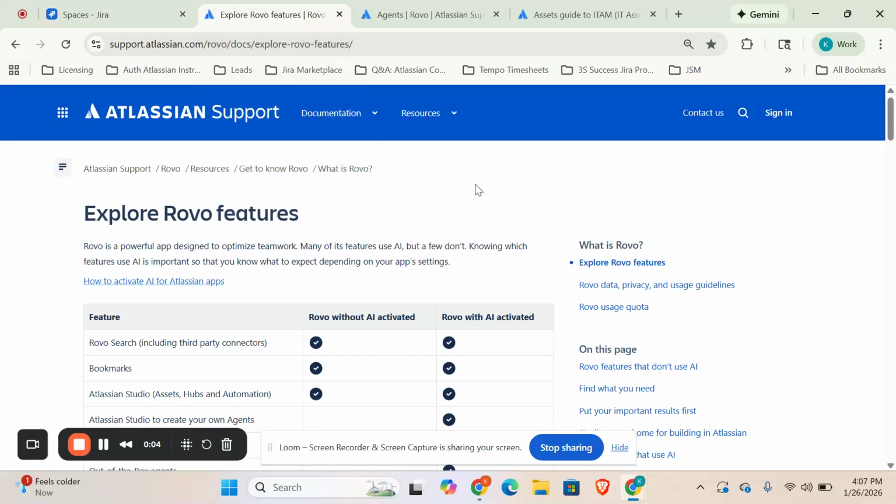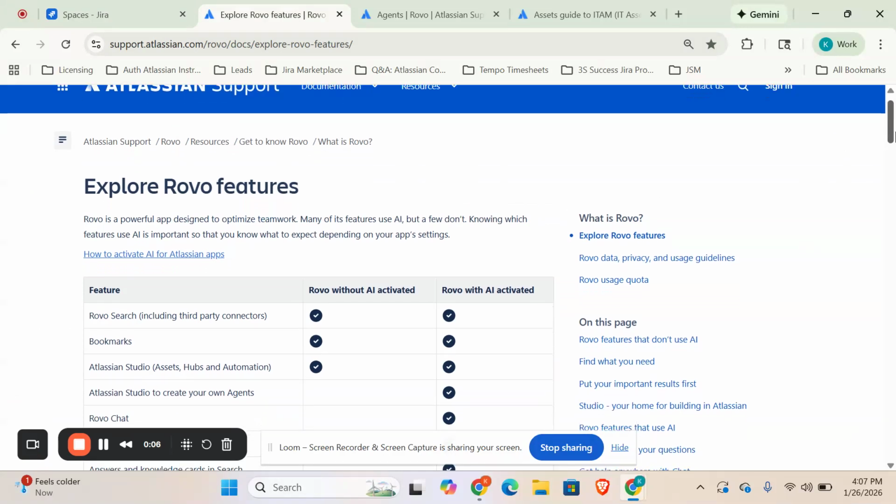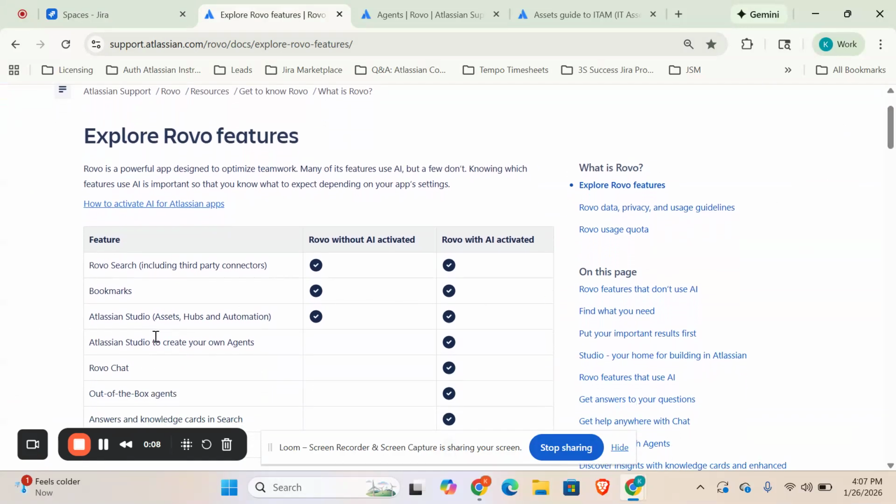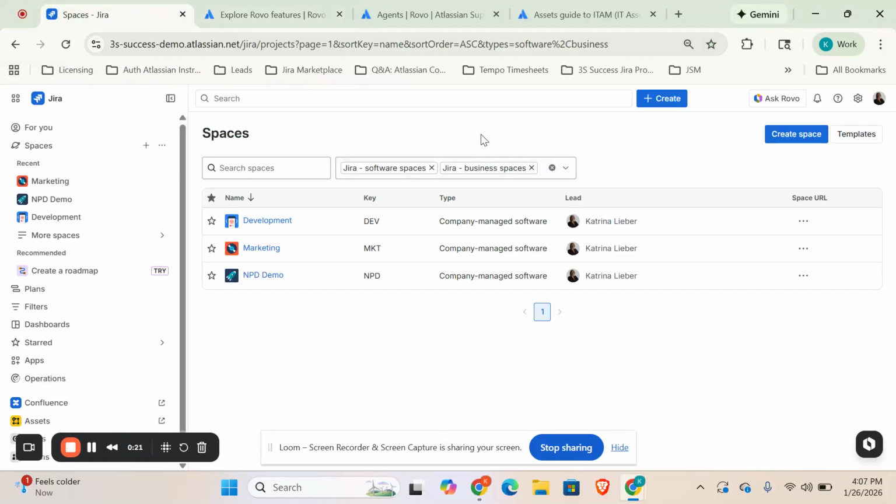In this video, we're going to continue to explore Atlassian's Rovo features. In this particular video, we are going to cover the Atlassian Studio. This is the last of the Rovo features that can be leveraged without AI activated. So let's go ahead and head over to our demo Jira org where we can review some of that information.